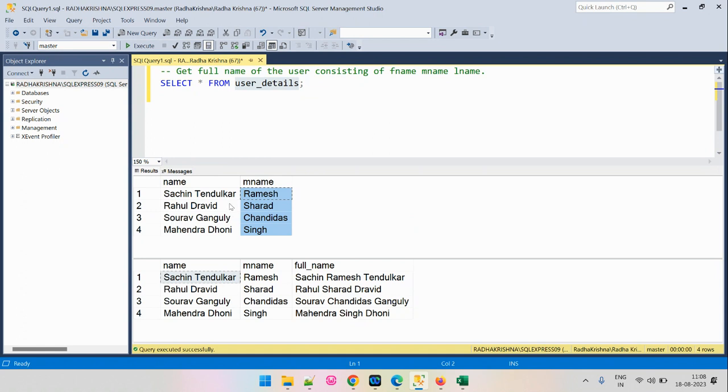As part of the output, what we need to do is add this middle name between the first and the last name of the user. So we need to derive a column which is full name, which will have the middle name inserted between first name and last name. So let us work on this solution. Now to achieve this output, let's work on this input table.